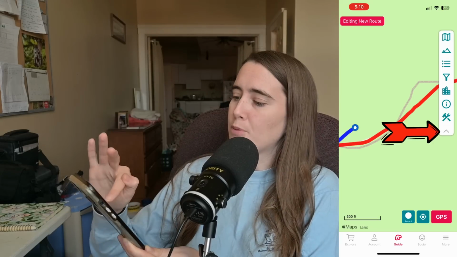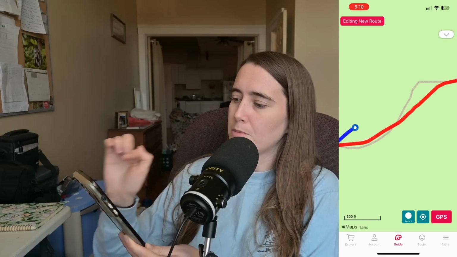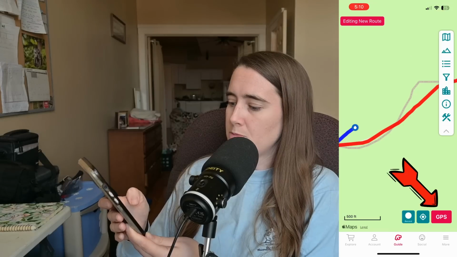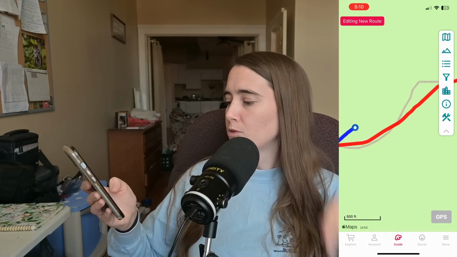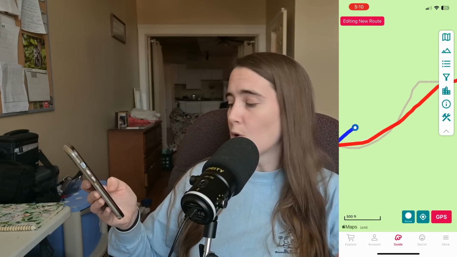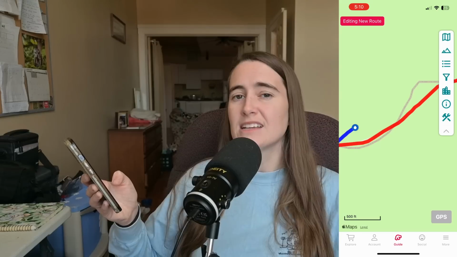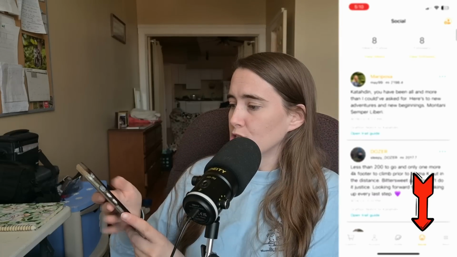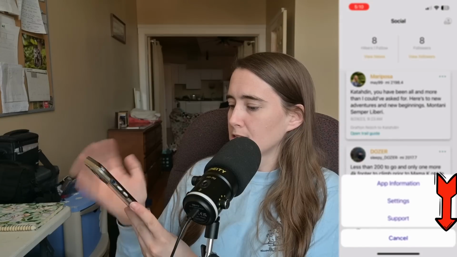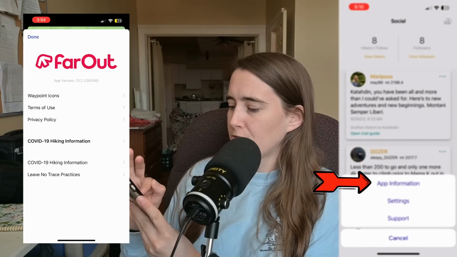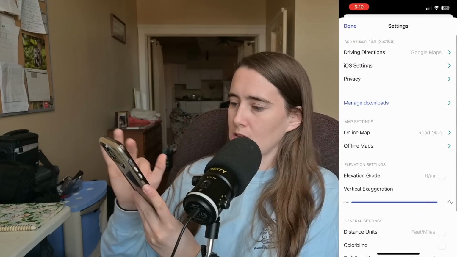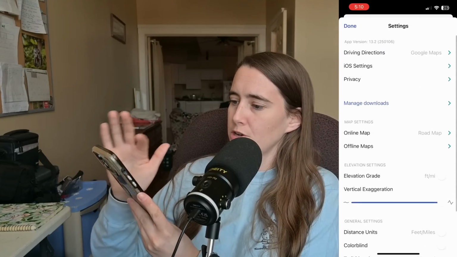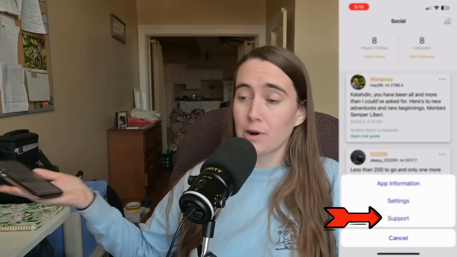And if you don't want that bar with all the icons, it can fold up if you press that button. GPS can be turned off. Also, you may want to consider only turning it on when you need to see where you are. The GPS function takes up some battery. Social is where you go to read people's check-ins. More is where you'll find app information, like what icons mean what. Settings is where you can adjust how the map looks for you. And support is technical support for the app. That was a lot, I know.